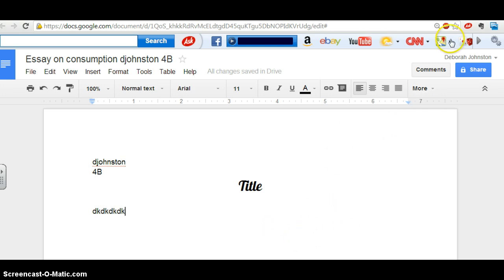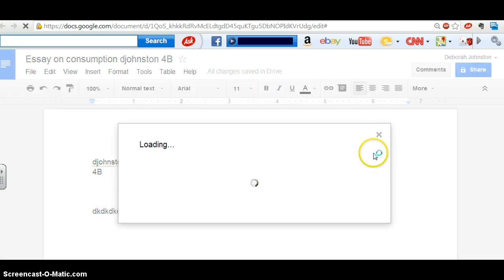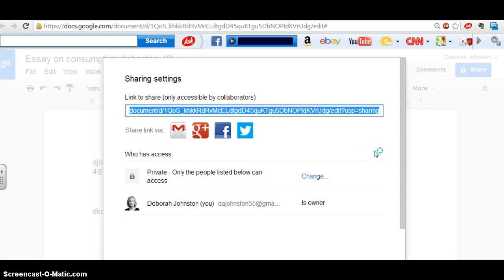So again, it's saved automatically, but if I wanted to share it now, I would just push that Share button. It had a lock on it. I don't know if you noticed that. That meant that it is private. It's always locked. That's the default, that only you can see it, just like if it was on your computer.